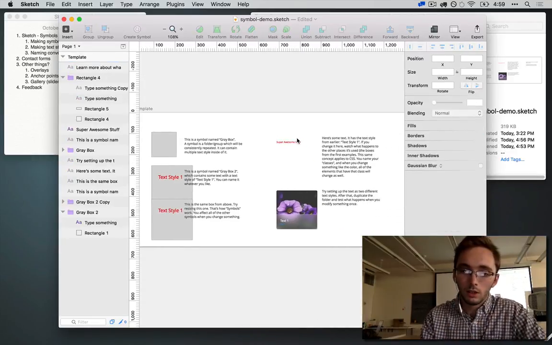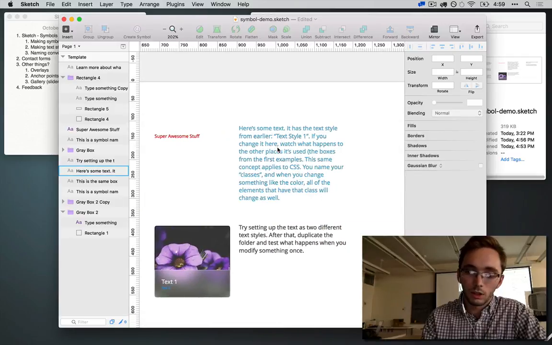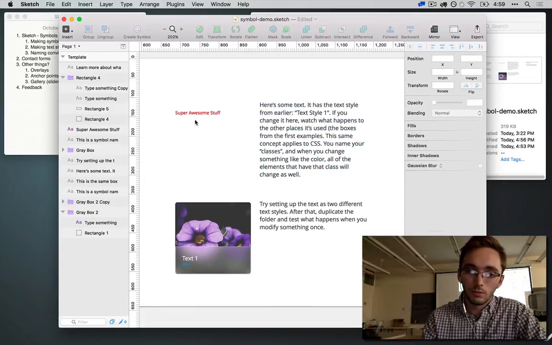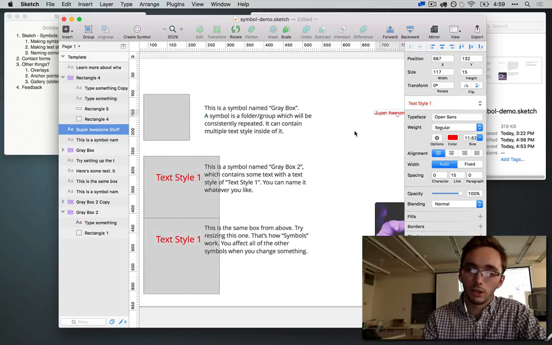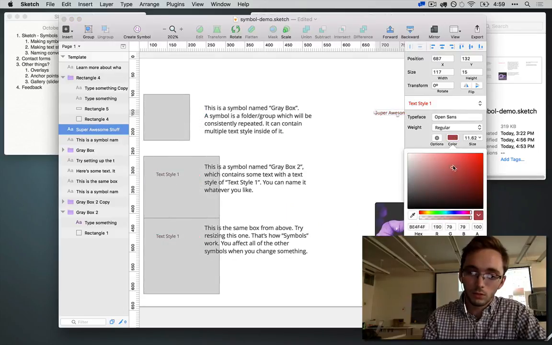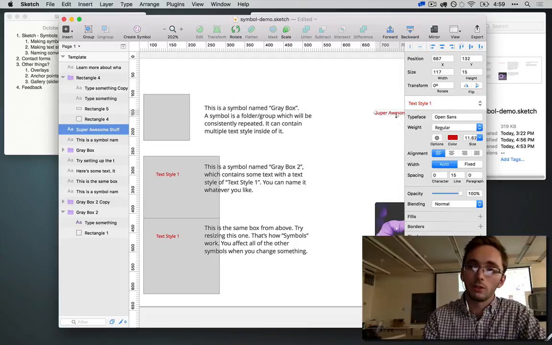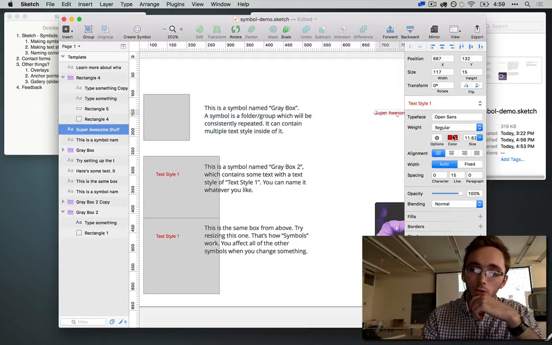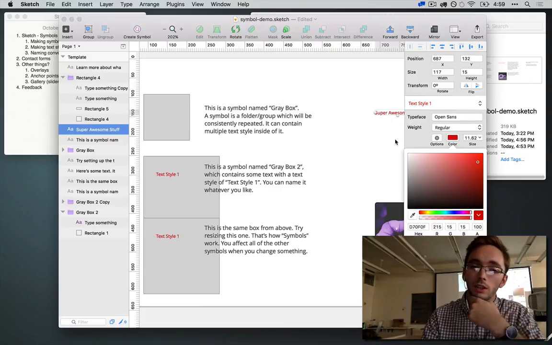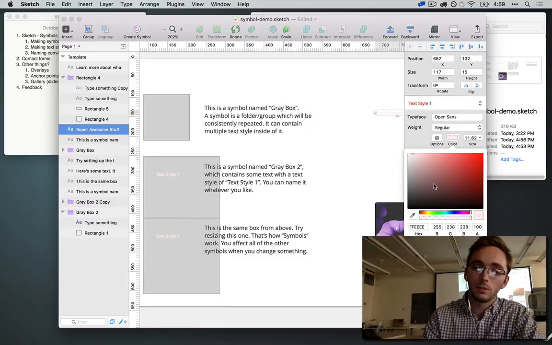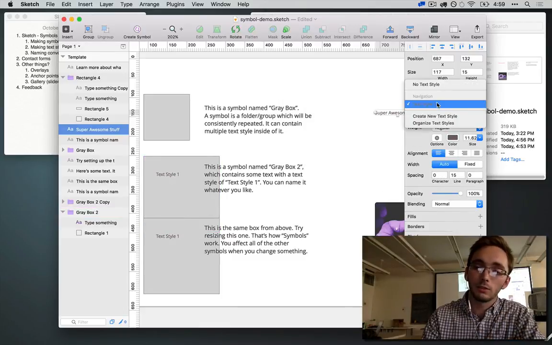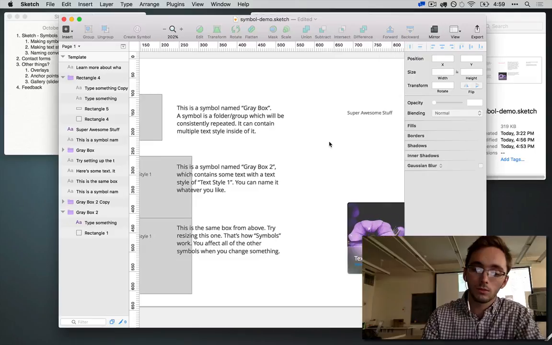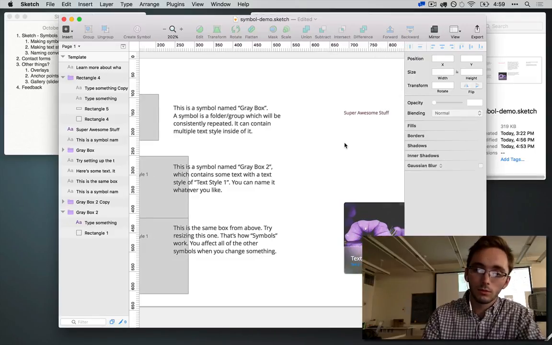Sweet. And then I already talked about this, but when you change it once, it changes everywhere, right? No matter if it's just standalone as text or if it's inside of a group. So, if we change this text over here, which is not inside of a symbol, it'll still update over here since it's using the same text style. Does anyone have questions about that?